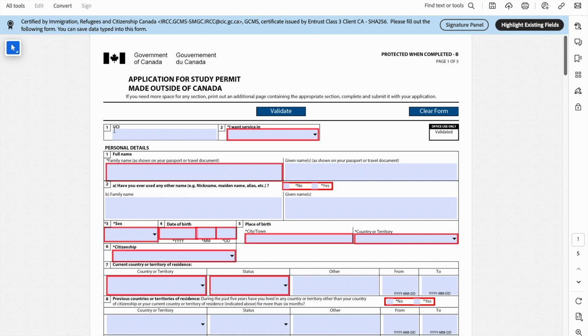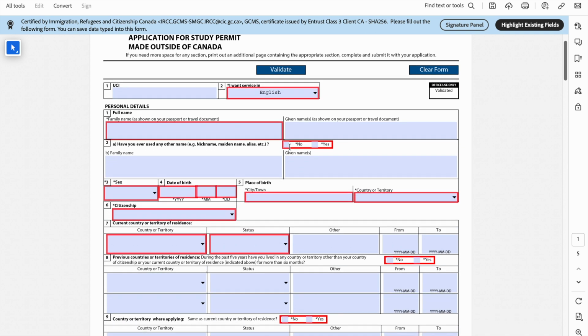The first thing to fill is the UCI number. You don't have a UCI number once you've not submitted an application yet, so we're going to leave this UCI number blank. Whatever question you see that has an asterisk on the form, that means it's compulsory. You must answer that question. Like question number 2 has an asterisk, so you must answer it. So the question is, I want service in, we're going to select English. If you understand French, or if you want French, you can select French.